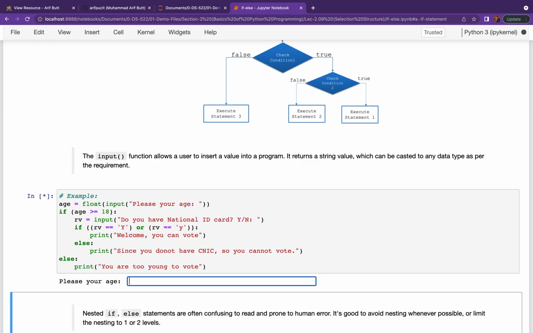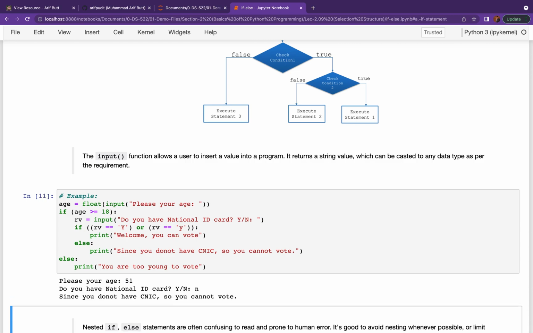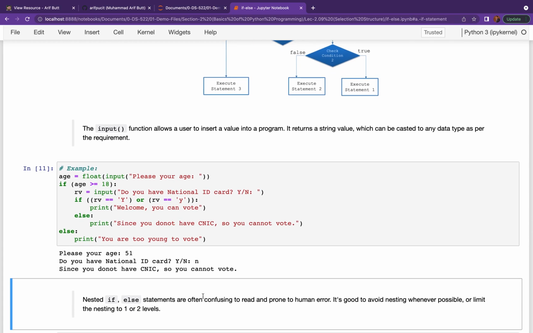Let me run it, and let me say I am 51 years old, and let me say that I do not have a national ID card. So it will say, since you do not have a CNIC, you cannot vote. My dear students, these nested if-else statements are a bit confusing to read and error prone as well. It's good to avoid nesting whenever possible. Or if at all you want to nest, limit it to 1 or 2 levels at the most.